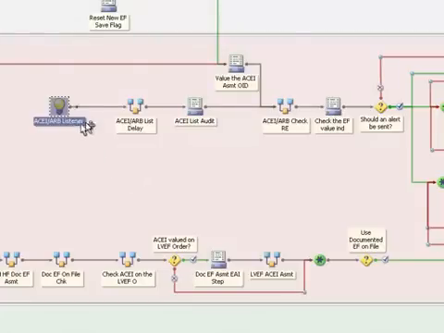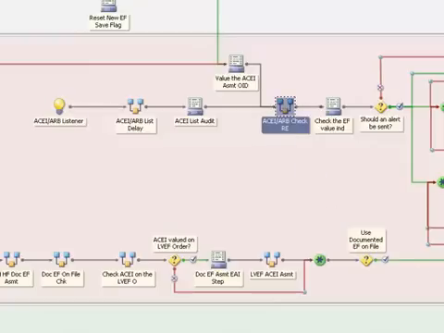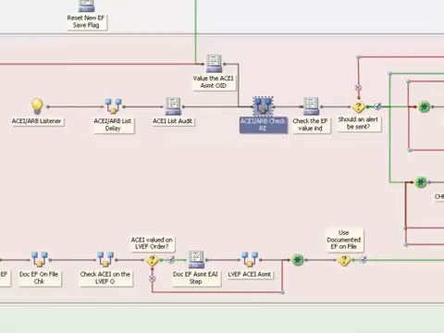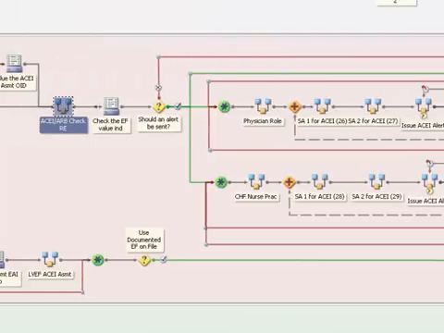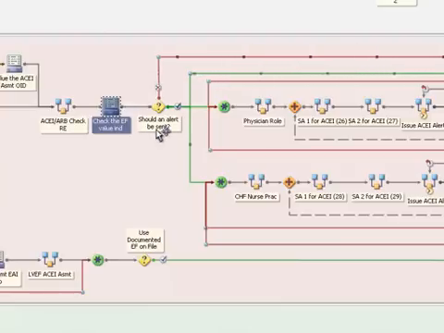Next, once the ejection fraction is determined, the workflow checks to see if the patient is on an ACE inhibitor or an ARB, an angiotensin receptor blocker, one of which would be indicated if the patient has a low ejection fraction. The workflow determines if an alert should be sent and will place an alert for the physician and the nurse practitioner to order the ACE or an ARB at discharge.